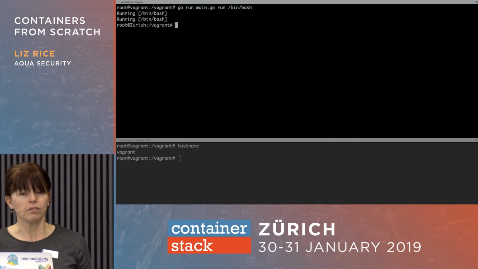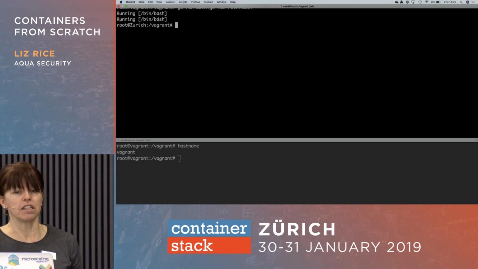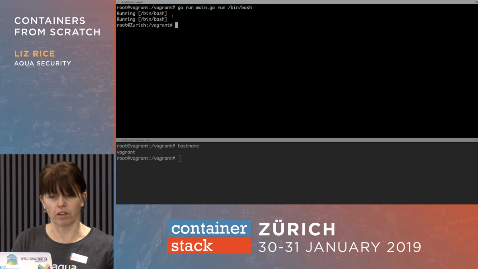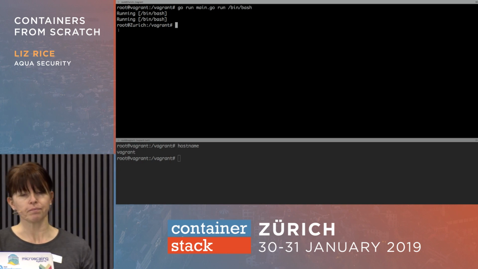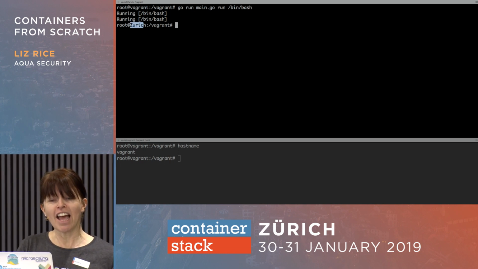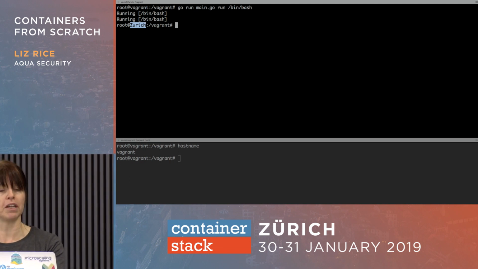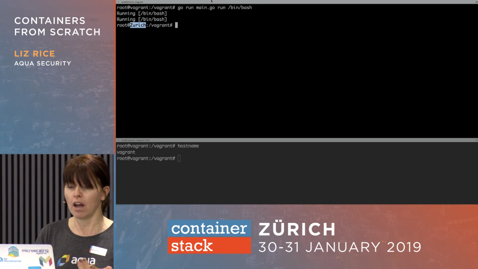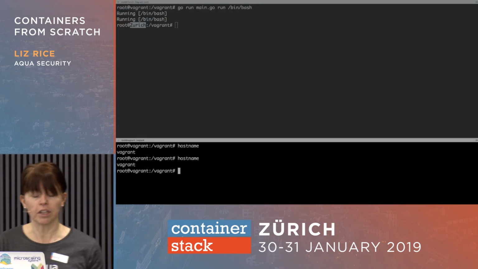Right. Two cool things happened. The first is that we saw two sets of logging, because there's one inside the run function and one inside the child function. And also, yay, we have set the host name, so I can much more easily tell whether I'm inside my container or not. I currently am. Let's just check that we didn't mess with the parent machine. We didn't.